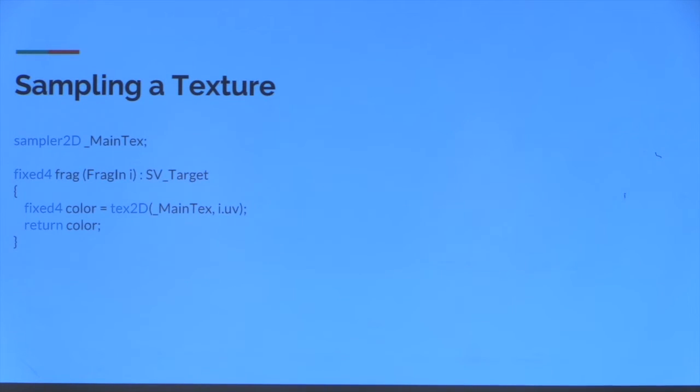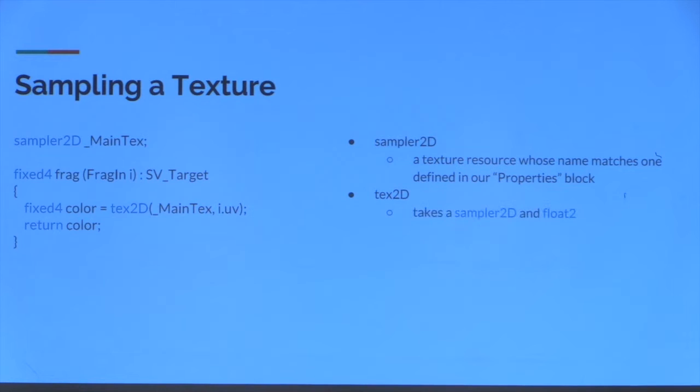So, all this out of the way, let's actually sample a texture. It's getting exciting. I can see you're excited. This is awesome. So we've got some new stuff here. We've got sampler2D. That's basically saying this is a texture object, something that we're going to bind in our material properties so that we can use it in the shader. And then we've got this function called tex2D, which takes a sampler2D as its first parameter and a float2 as its second parameter, the float2 representing that texture coordinate, that UV from before, and it returns a fixed4, which is the color of the pixel it's sampled at that position.